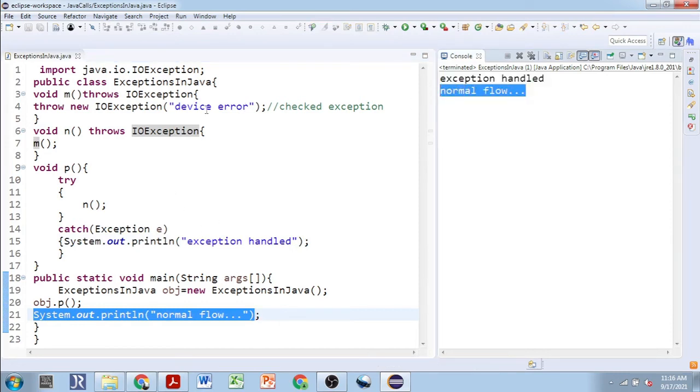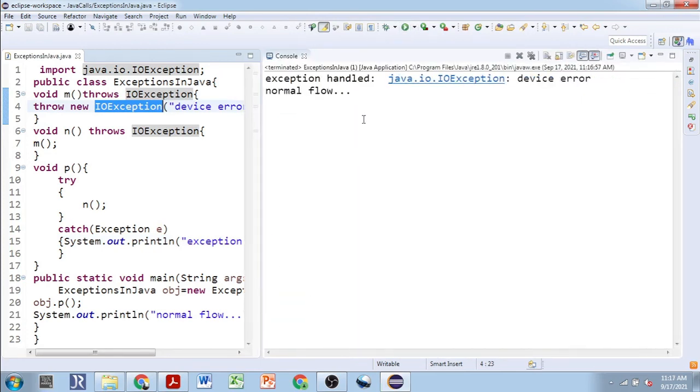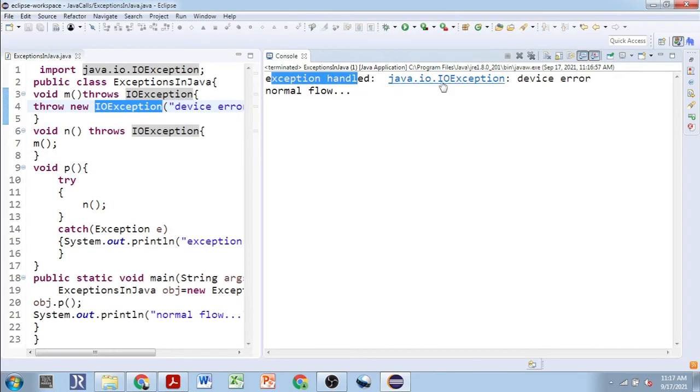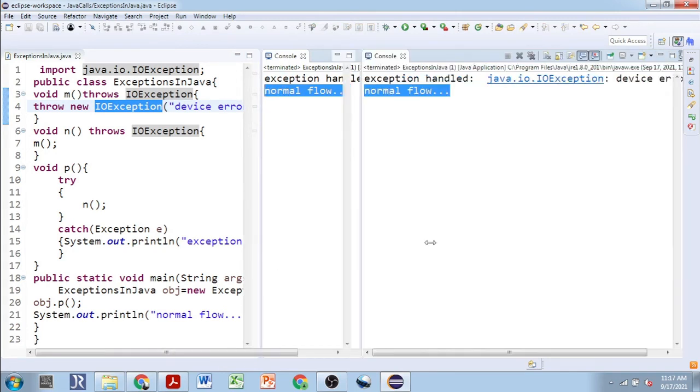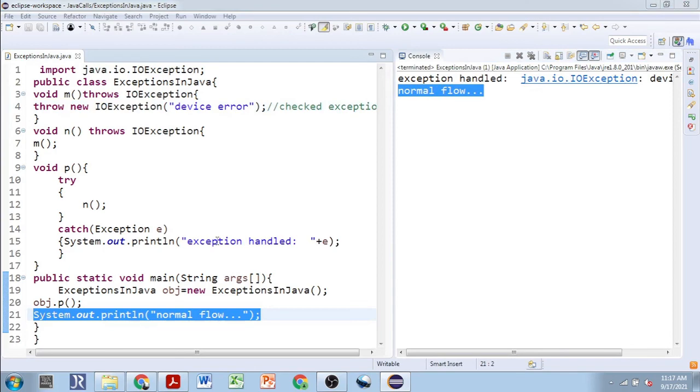So you have to print this object E, then you will get the exception, that is IO exception, and the device error as a message also. See this now. Exception handled, java.io exception and device error. It's displaying, and a normal flow. Normal flow will definitely be there because the exception is successfully handled. So all the next lines will be executed. The program will not be disrupted. That's why you're learning exception handling, right? So that the program flow doesn't get disrupted.